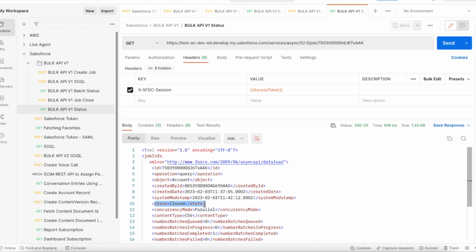So we saw how to create a connected app, how to get an access token, how to create a job, how to create a query batch in the job, how to check the status of the batch job, how to close the Bulk API version 1 job, and how to check whether the version 1 job was completed successfully.